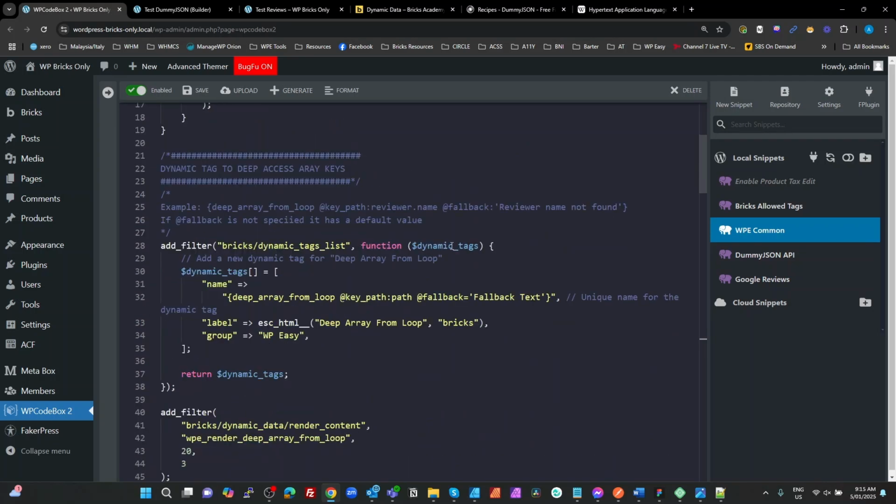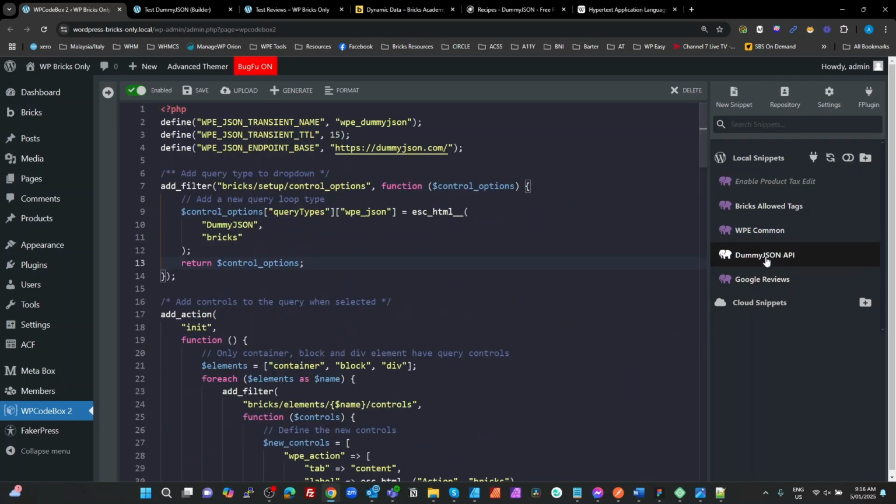So that's the utilities, the common utilities. Let's have a look at the DummyJSON. So DummyJSON, we're going to use transients, WordPress standard transients, to cache our API calls so that we're not calling too often. At the moment for testing, I've got that set to a time to live of 15 seconds, so that every 15 seconds it's going to clear.